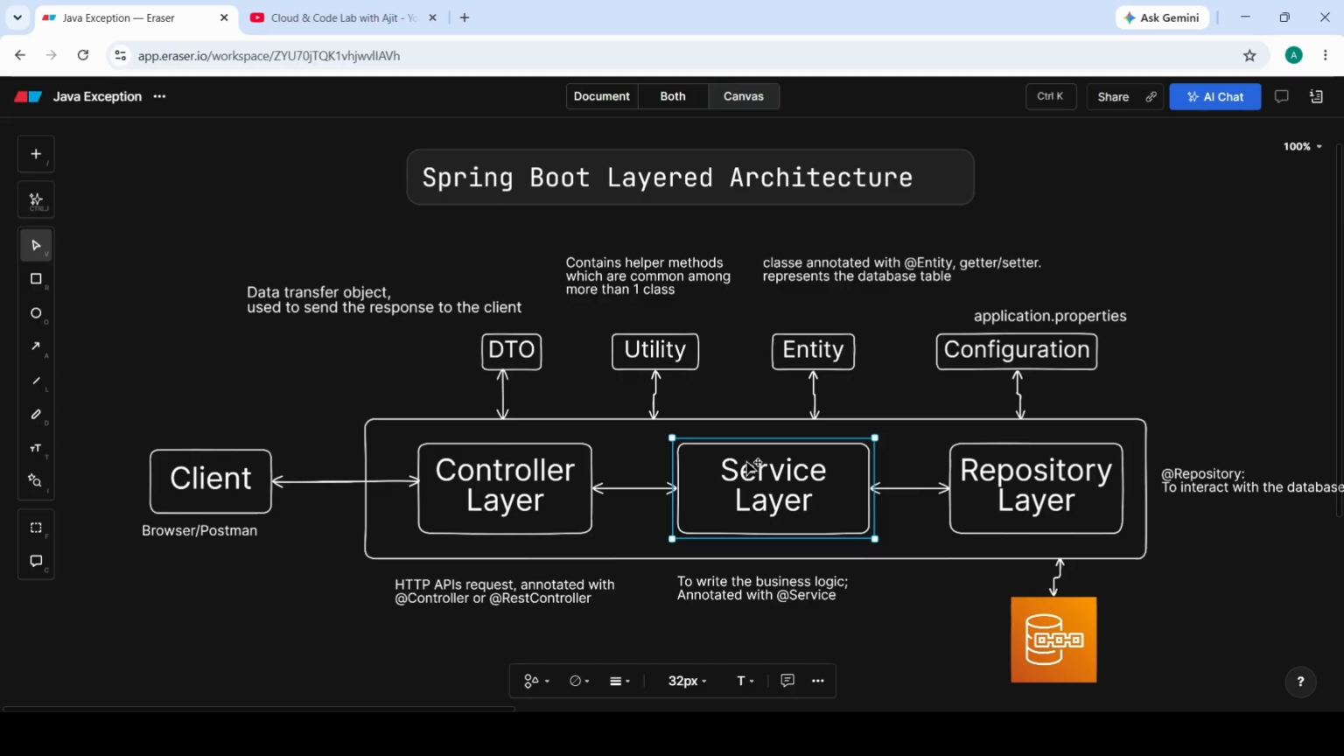Next is the service layer. The service layer is annotated with @Service, and it handles all the business logic in our application. It interacts with the database through the repository layer. So what is the repository layer? The repository layer is annotated with @Repository, and it interacts with the database.